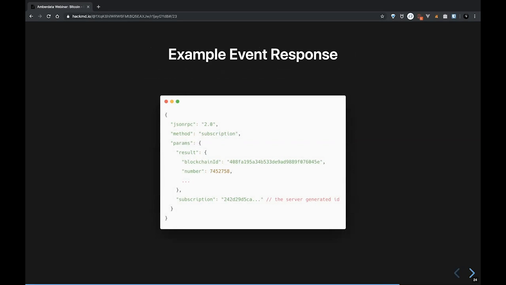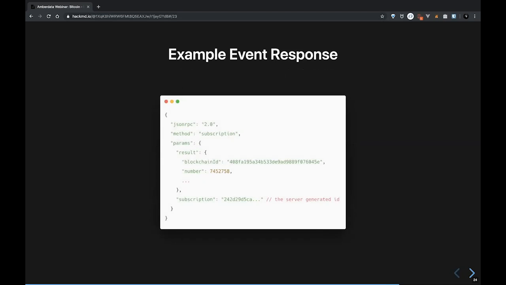So we have the blockchain ID, in this case, Bitcoin. And then we're going to get this number that we were looking for. And finally, we're going to get the subscription ID that we saw returned in the last subscription response. So we need to keep track of those IDs so we know which subscription is coming back from which. So we're going to end up with a big switch case and a mapping that we'll need to facilitate under the hood.